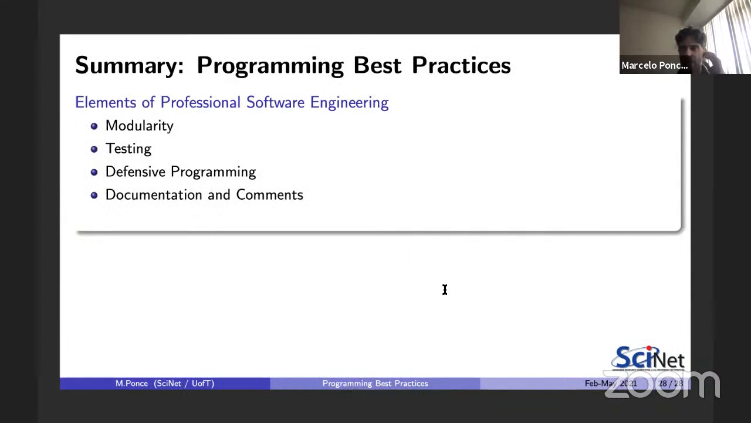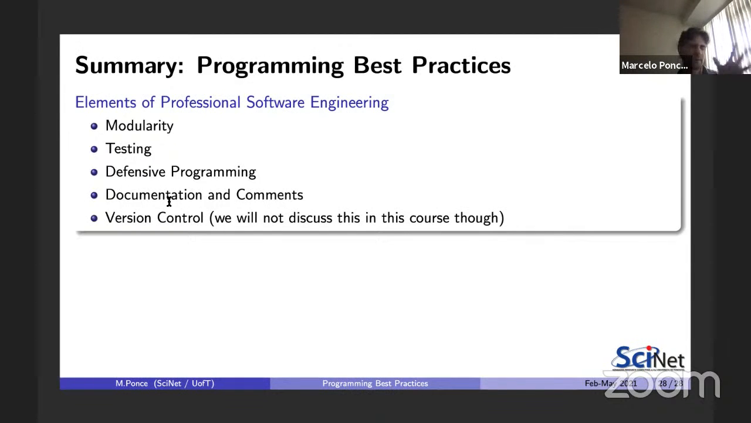So a quick summary of what we covered today. Some of the elements of professional software engineering, which is where this is coming from, are modularity, testing, defensive programming, documentation, and comments. There is a fifth element which we are not going to cover in this course, which is version control, but I will strongly encourage you to take a look into it. Things like GitHub help a lot in implementing code in a version control system. It's a really awesome tool to have under your belt.